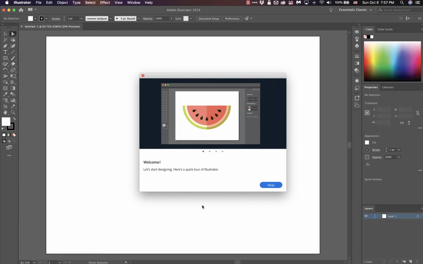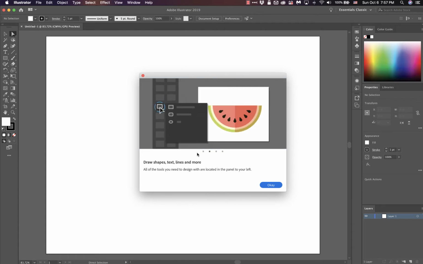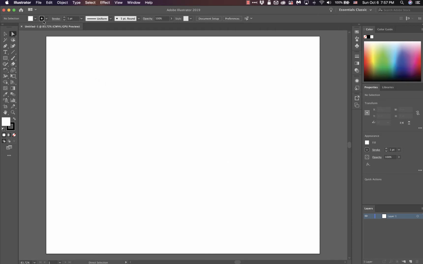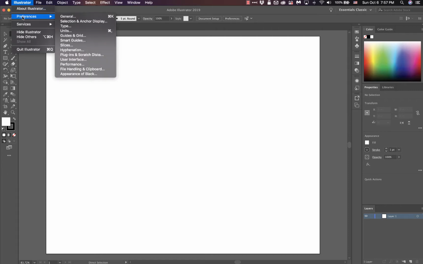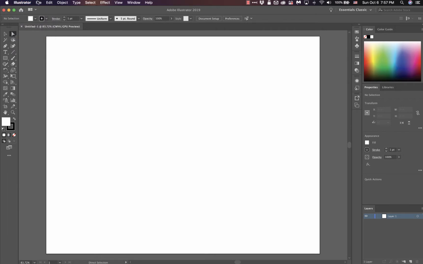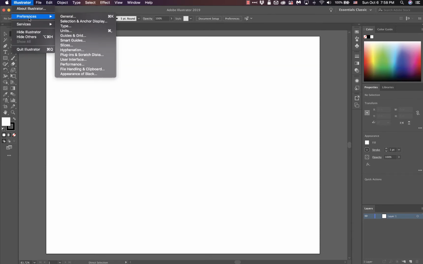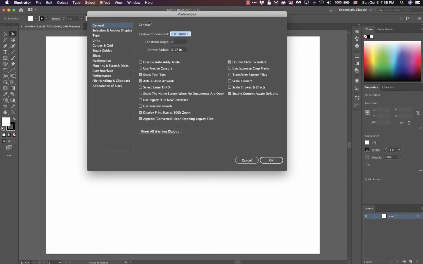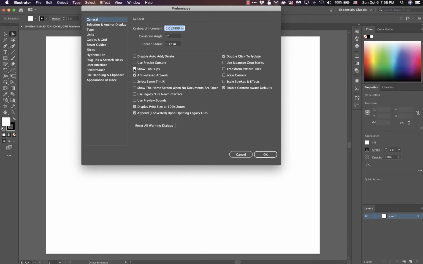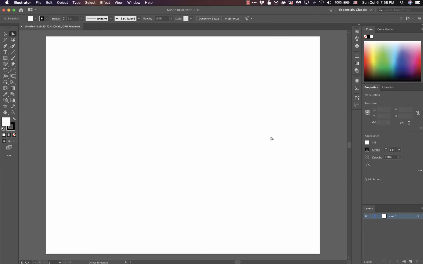And of course you get the tool tips over here that pops up. If you folks, once again, don't want the tool tips, come up to Illustrator on the Mac, Preferences, General. For you PC guys, you are going to go out to Edit. Preferences is somewhere down here. Once you get this window up, you can turn off Show Tooltips. Click OK. And then you would have to restart Illustrator for that to take effect.